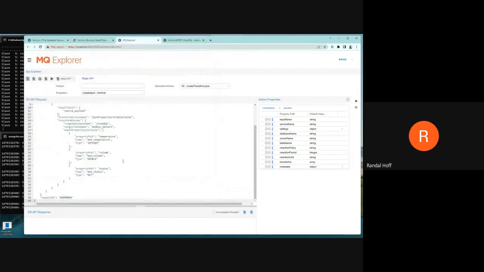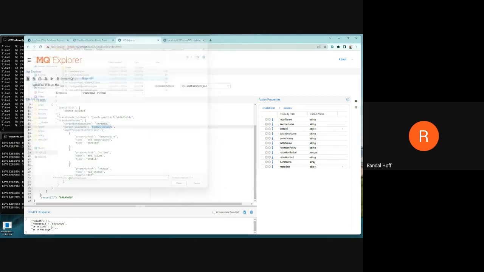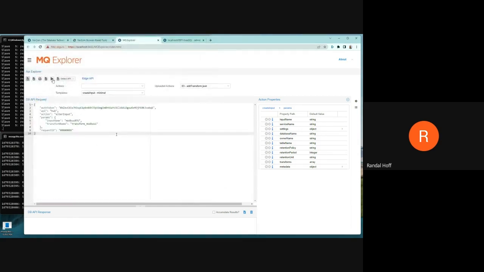This script creates a transform from the JSON data to a second table in our database. We are creating a new table called Modbus Sensor 1 with the three fields temperature, volume, and status. Now let's execute it. And now in script 3, we are going to add this transform to FairCom Edge. In script 3, we are updating the Modbus RTU transform by adding a new transform called Transform Modbus 1.